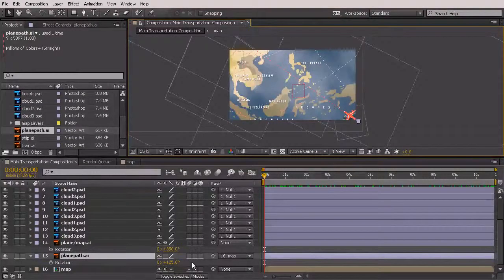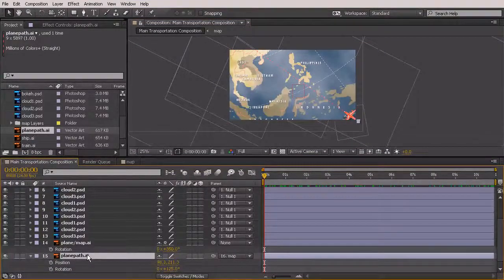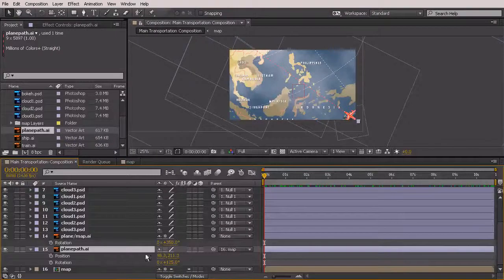You're at 125 degrees, and I can even bring up the placement by holding Shift P, and you can see what the position of the plane path is as well. That's something we haven't really talked about yet. If you want to bring up a different transformation property besides one that you already have, hold down the Shift key and then hit the keyboard shortcut for the property you want to add, and then you can look at just the position and the rotation together. Perfect.